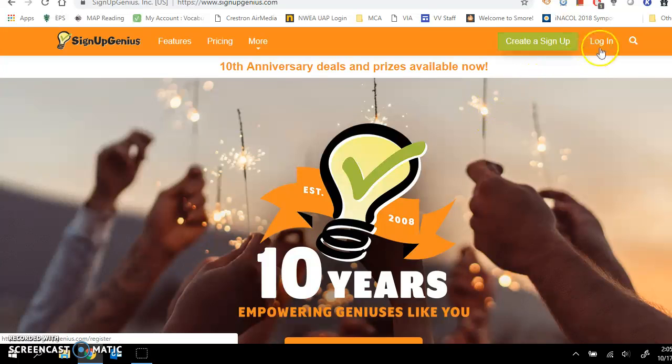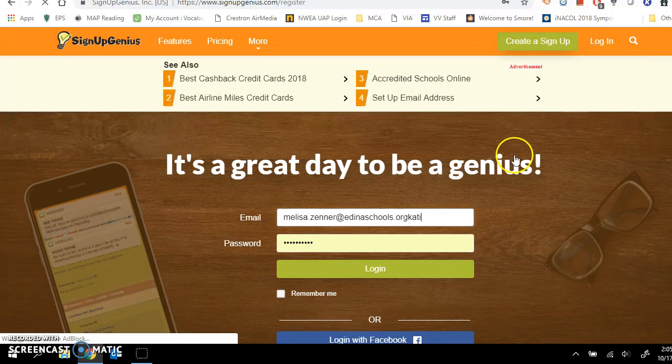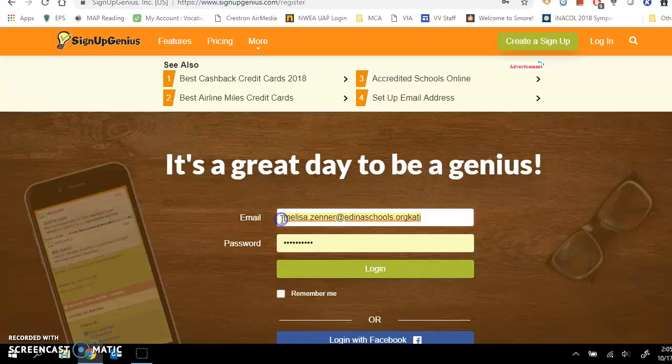The first thing you need to do is to log in to Sign Up Genius. Hopefully you remember your username and password from September.